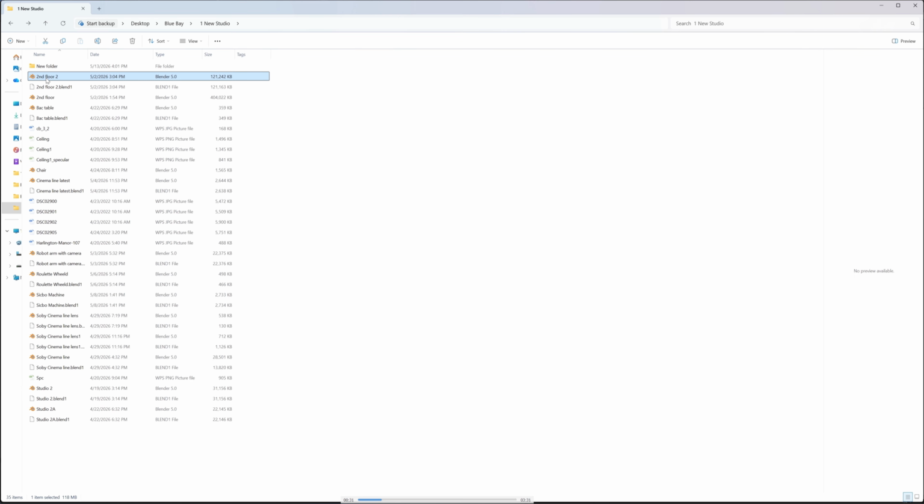Go to the folder where you saved your Blender project. Inside that folder, you will see two files with very similar names, but different extensions. One is your main project file, ending with .blend, and the other is Blender's automatic backup file, usually ending with .blend1 or .blend2. Here's what we're going to do.